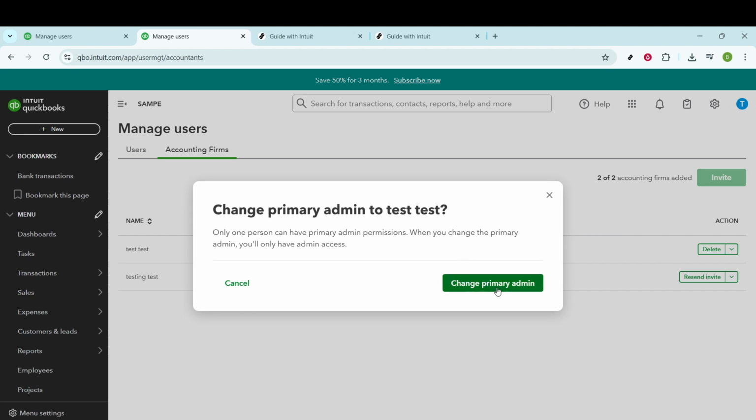After selecting Make Primary Admin, you'll be prompted to confirm the change. Look for the Change Primary Admin button and click on it. This action initiates the process to officially change the primary admin in your QuickBooks account. It's a significant step that will need your confirmation since it impacts how your account is accessed and controlled.